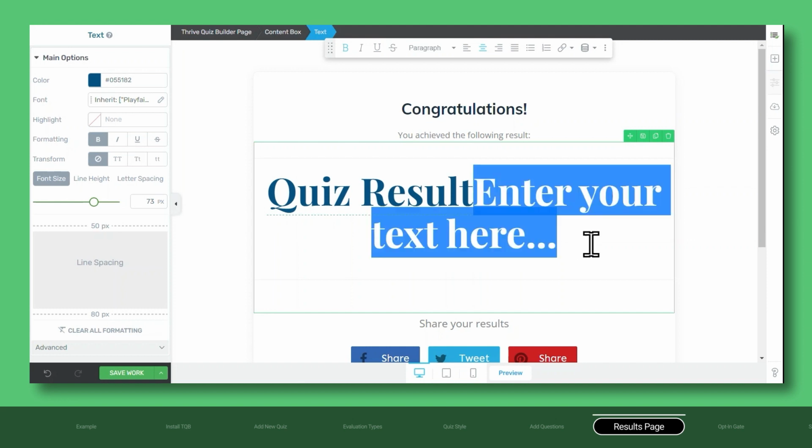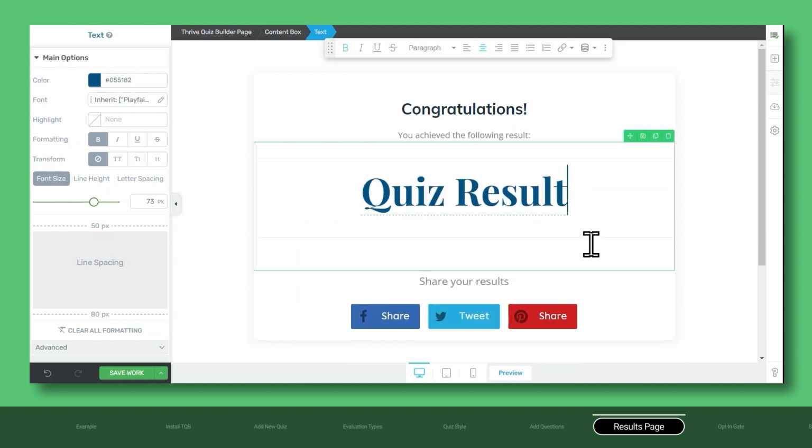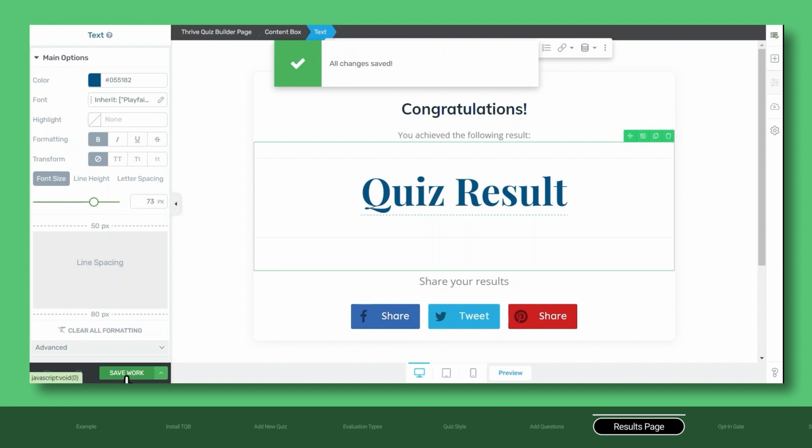And we can go ahead and just get rid of this text here. And this does look a bit different from the short code that we just saw, but it will display your quiz result dynamically. Okay, so after you've made your customizations, don't forget to save your work, and then you can head back to the Thrive Quiz Builder quiz editor.